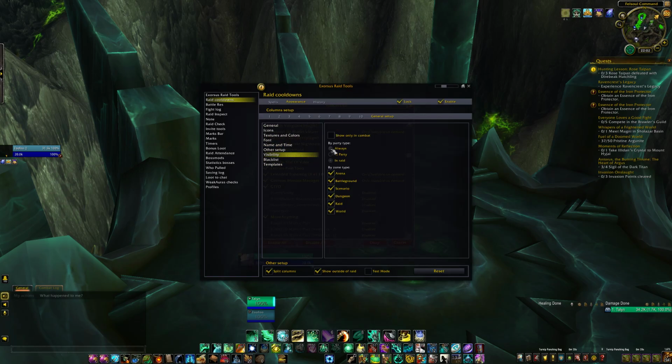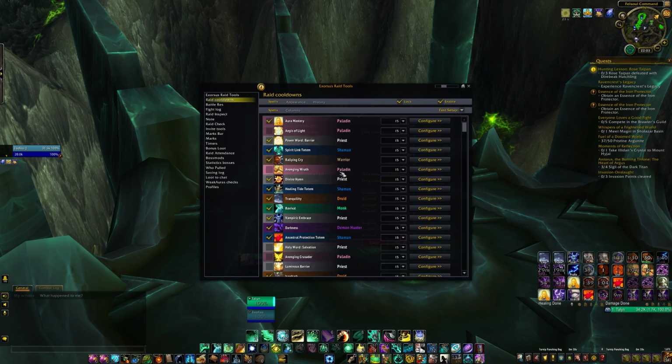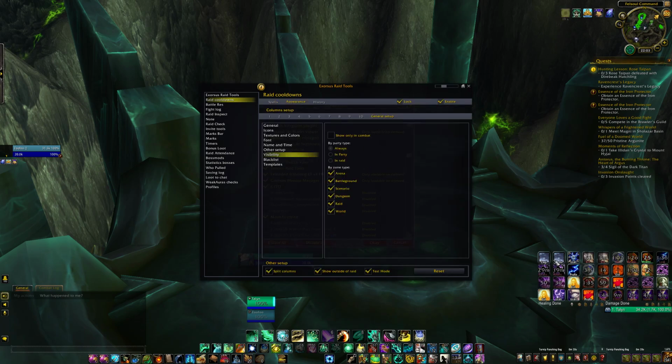Now, if we change this here, this is ERT, so this is specifically the raid cooldown section. If I put it into test mode, it'll fill it with a whole bunch of examples. So you can choose which spells you want to appear there, and then you can track not only your cooldowns, but the cooldowns of other members of your group, which can be super useful.